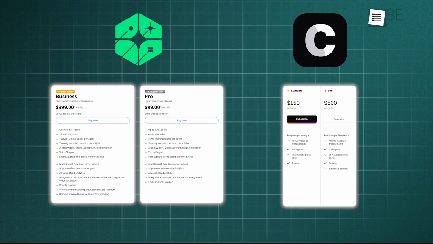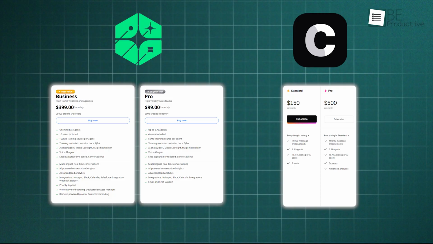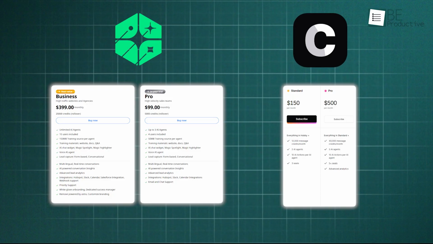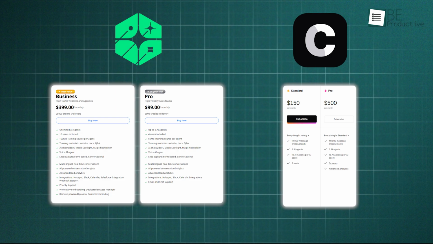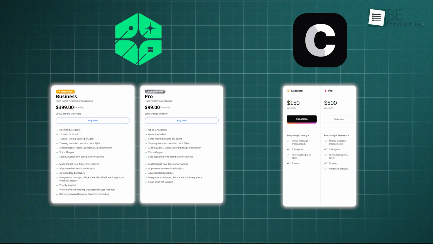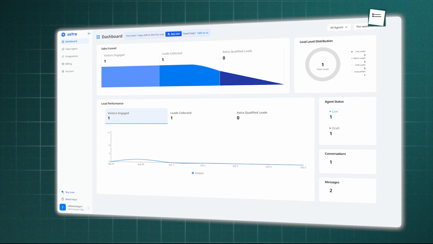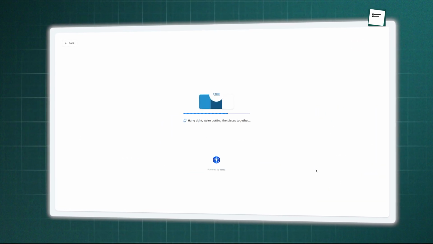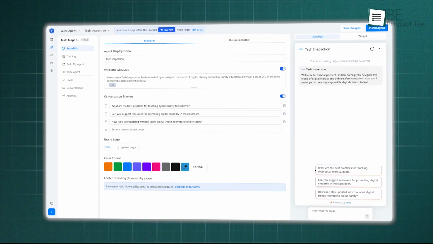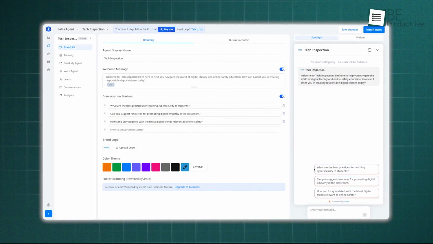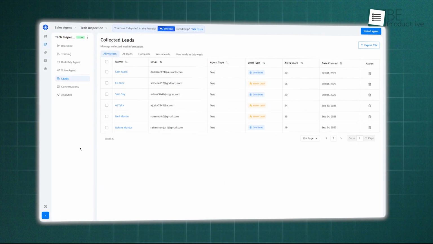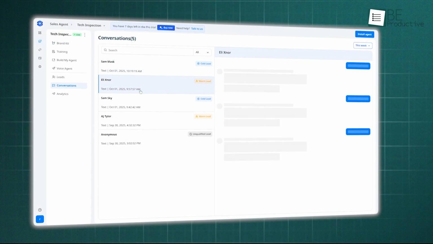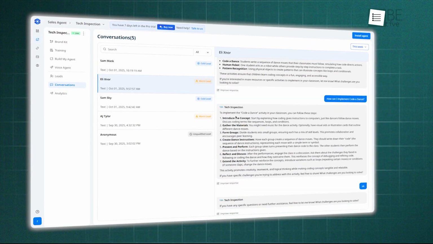So, in conclusion, while Chatbase is a decent tool for creating simple, data-driven chatbots, Astra positions itself as a far more sophisticated AI sales agent built for growth. From its intelligent lead scoring and deep customization to its actionable analytics, Astra is designed to qualify leads and drive revenue, not just answer questions. If you're serious about turning your website traffic into qualified sales opportunities, Astra is undoubtedly the superior choice.